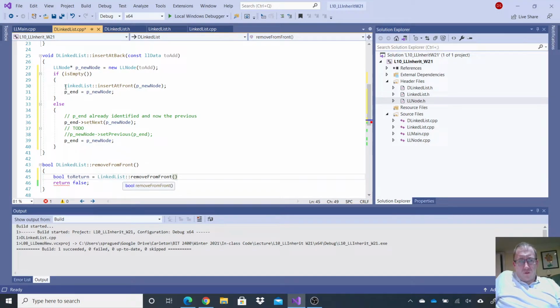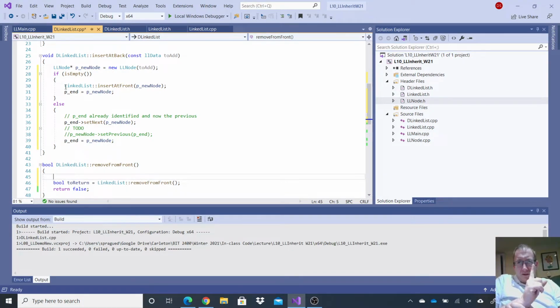So I'm going to remove from the front. That should be fine. And I need to figure out if the p-end was equal to the start, then I need to set it. So if I had one element altogether, I need to just remove it. Let's not go much further than this.